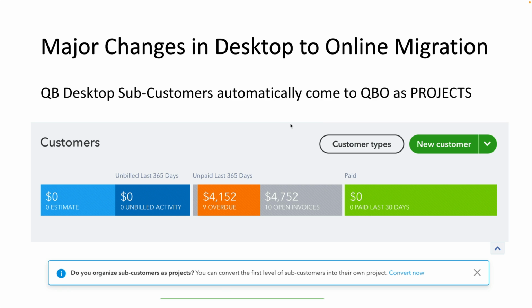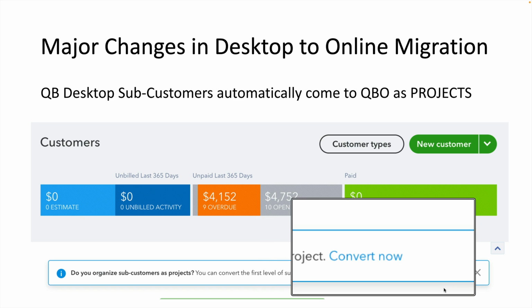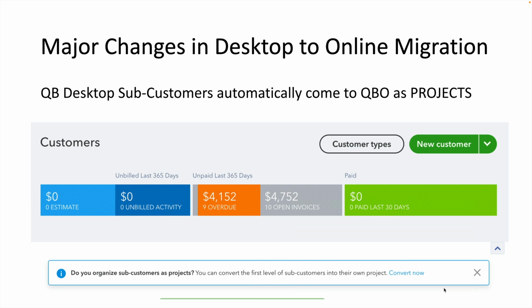So the first one is that prior to probably January or mid-December, whenever you convert from desktop to online, your QuickBooks Desktop jobs come in as sub-customers in QBO. And you had a button in QBO to make a one-time conversion to move them from sub-customer to projects. And there isn't one to go back. You can't go back from projects to sub-customers. There was only one button to do that.